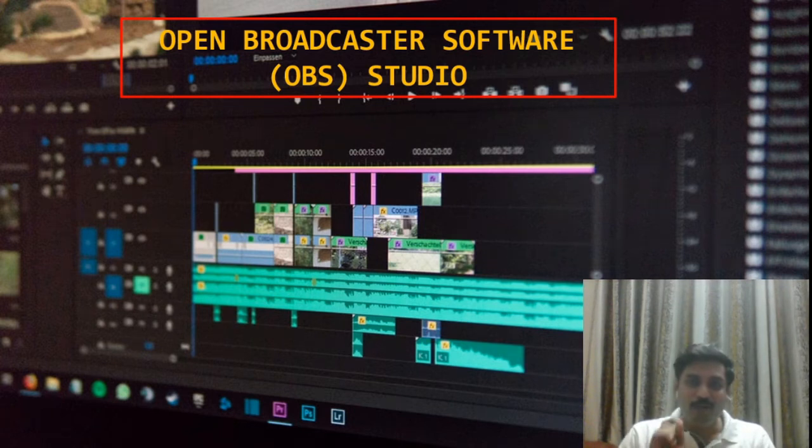But why is OBS Studio so important? Because OBS Studio is an open source software where simultaneous broadcast is also available. You can record the video, and at the same time you can broadcast the recording in a very smooth way.